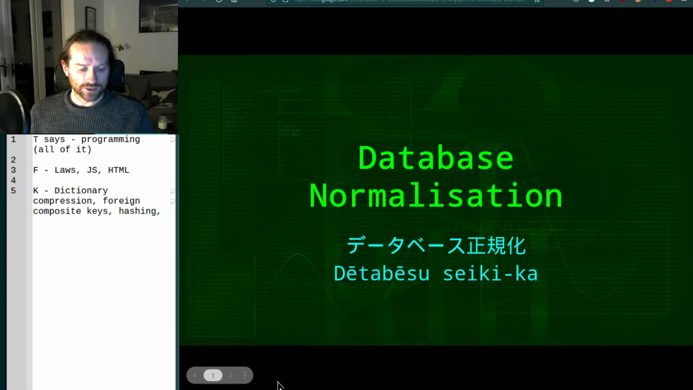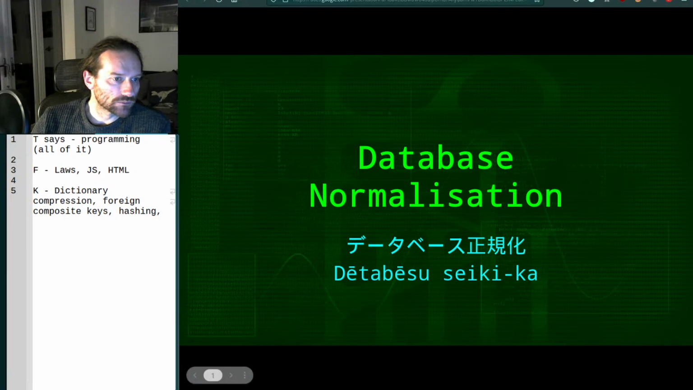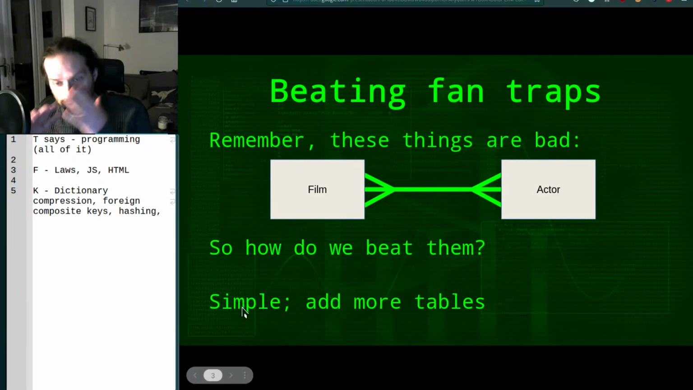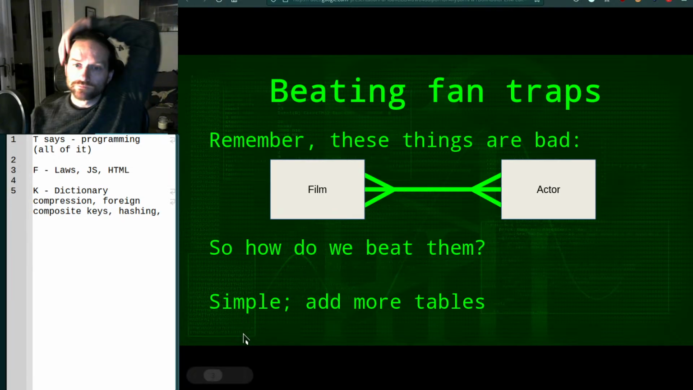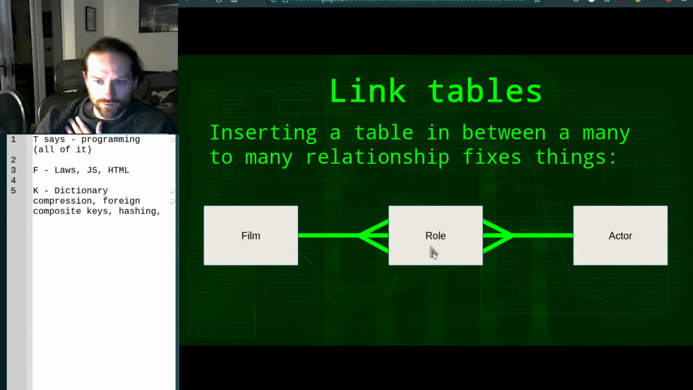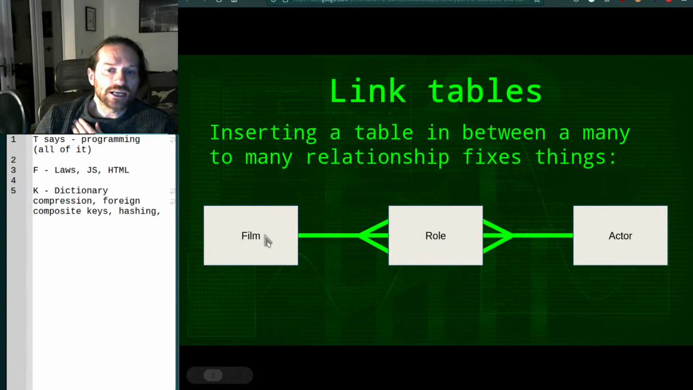It was in my presentation on database normalization. Right, here we go. Let's imagine we're in this sort of situation here. I'll skip forward to this. We've added our link table in here. We have a one-to-many relationship between film and role. We have a one-to-many relationship between actor and role. Each film contains many roles. Each role can only be in one film.